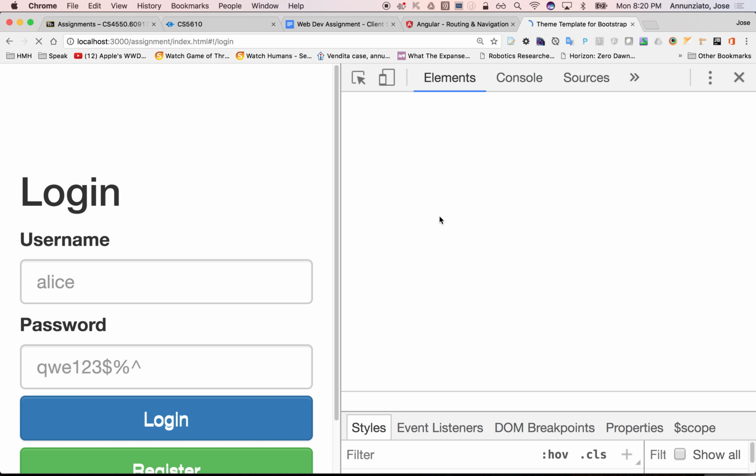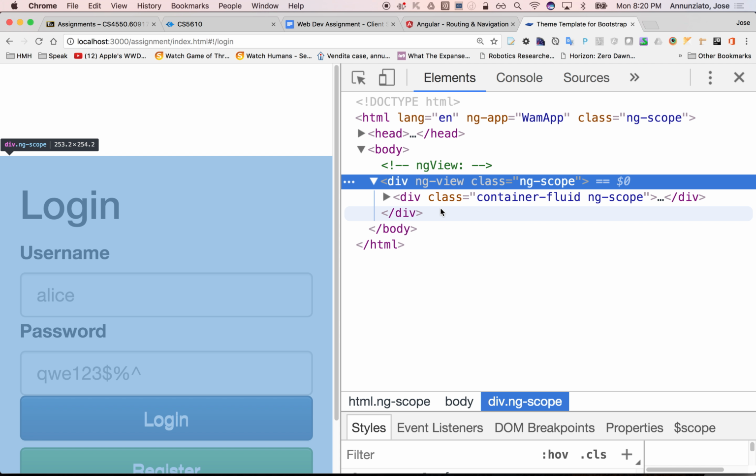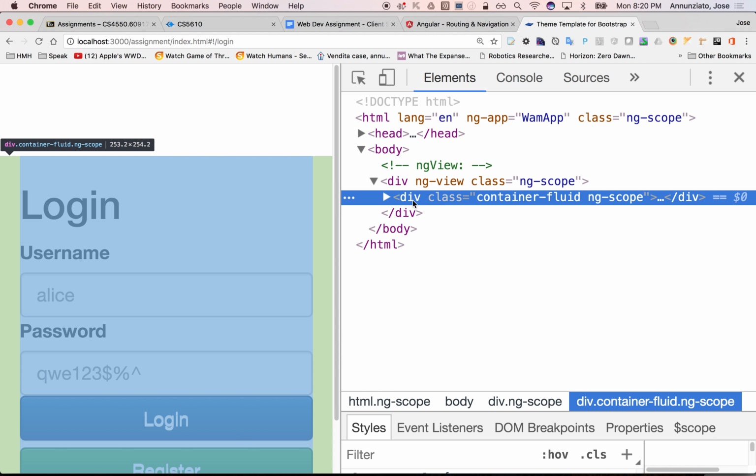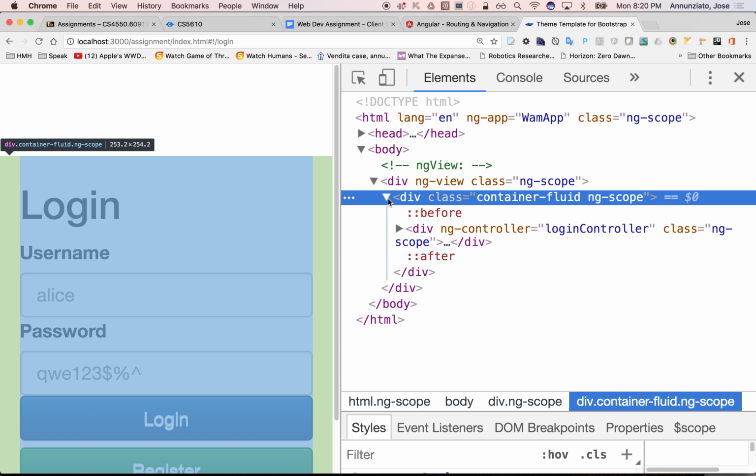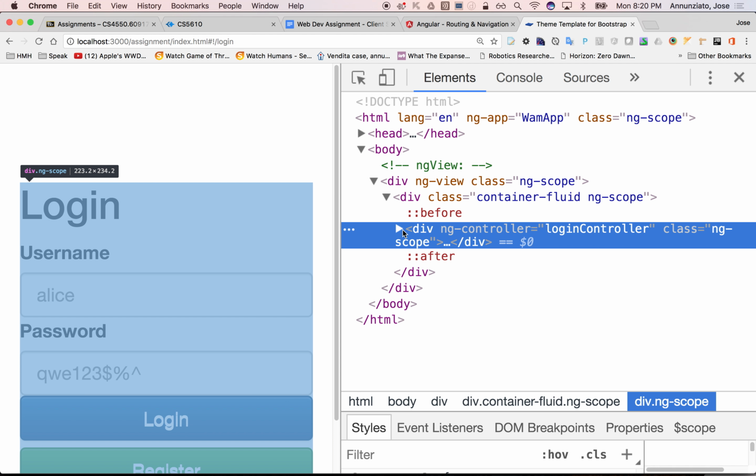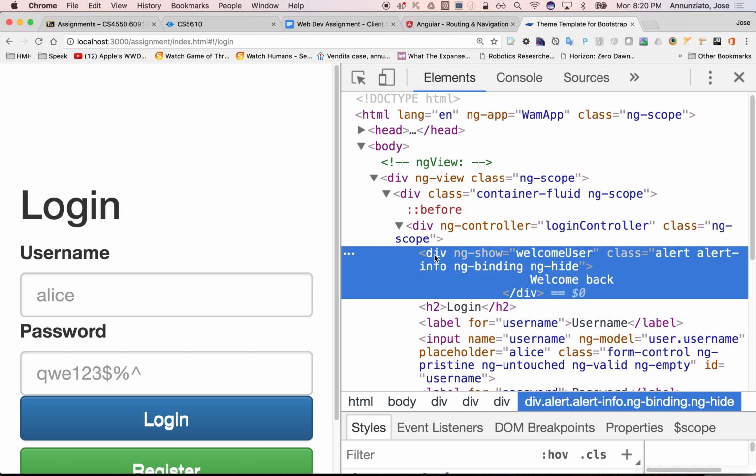So now if we reload the login page, and we go back and refresh it, that looks a little better. There's our ngView, which was originally empty, but our router injected the content of the login page, which is just a container fluid, the div, and everything else. Everybody okay?